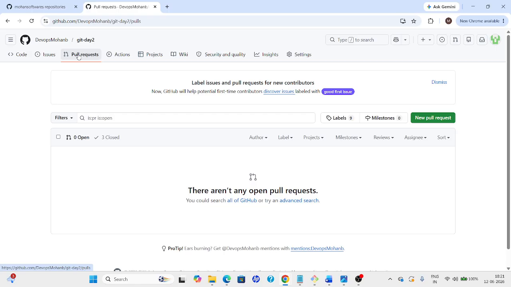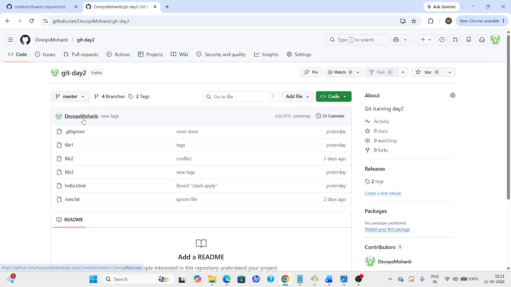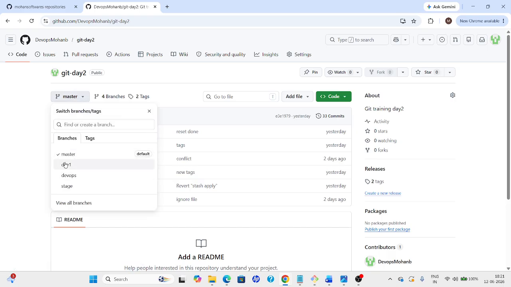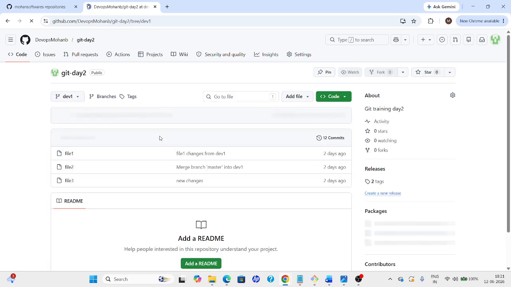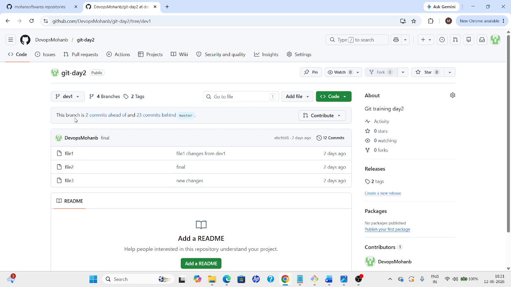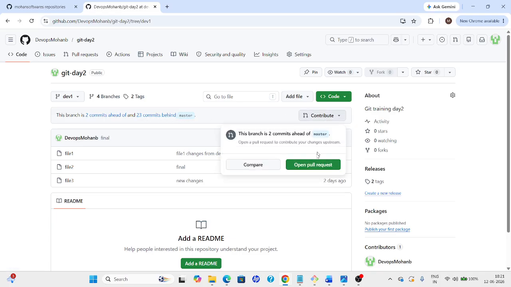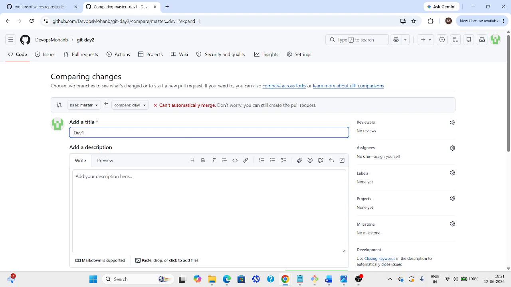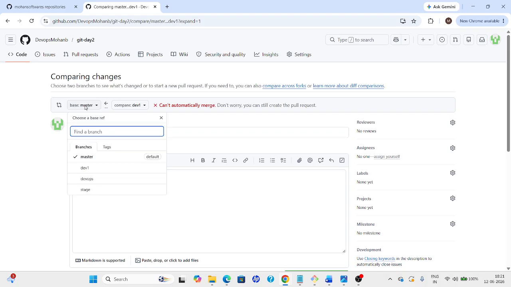And then next is pull request. If you want to create a new pull request, it will be present here as well. If the branches are not matching the data, we can choose from here as well. It will show like this: branch 2 commits ahead of and 223 commits behind master. So you can go here, open a pull request, and here you can select the branch. So base branch and compare branch.